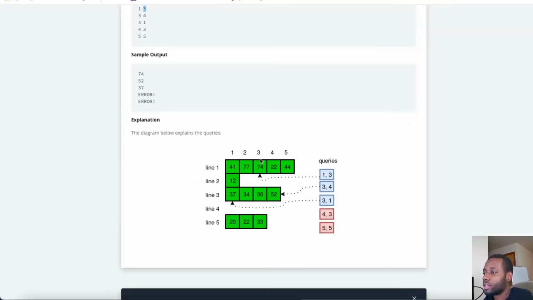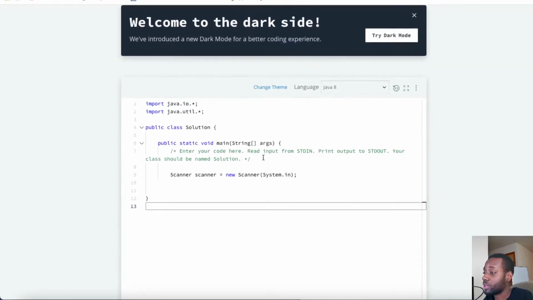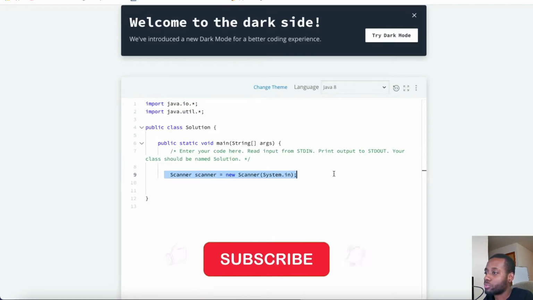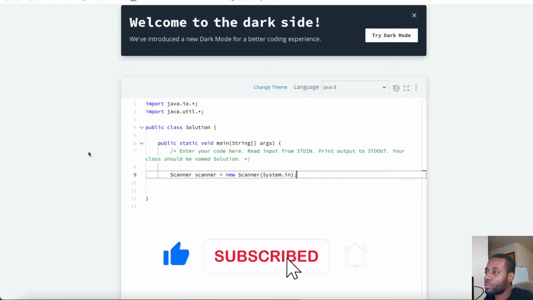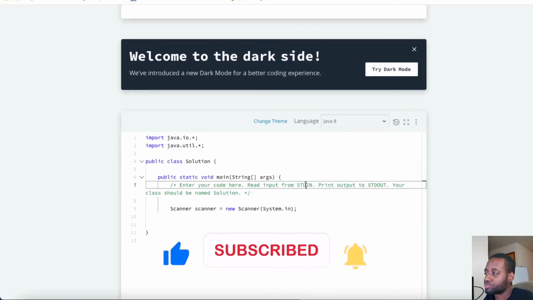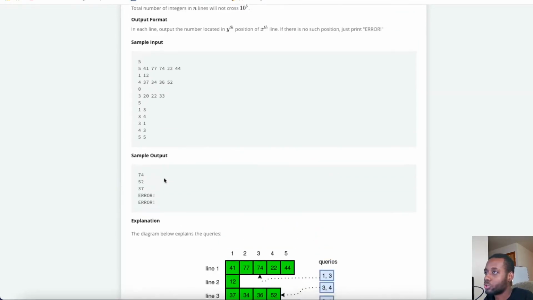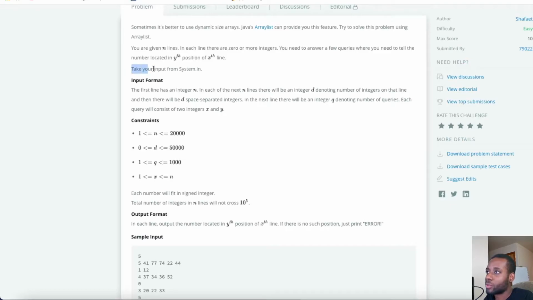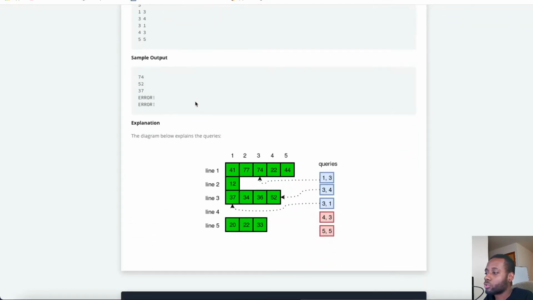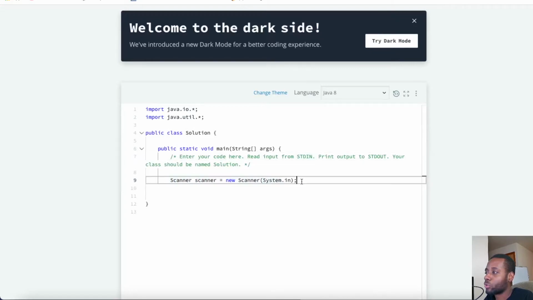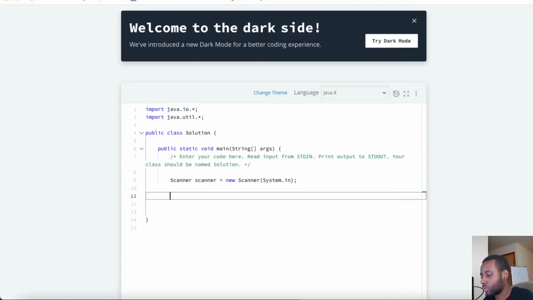So let's go ahead and start writing the code and see if we can get there, guys. I pretty much started off already. We're going to be reading all of the input from System.in, because they told us to right here: take your input from the system. So we use the scanner to read that. After we read those numbers, we need to allocate memory to store all the data that we're going to get, so that when we are in the query part, we can get that.